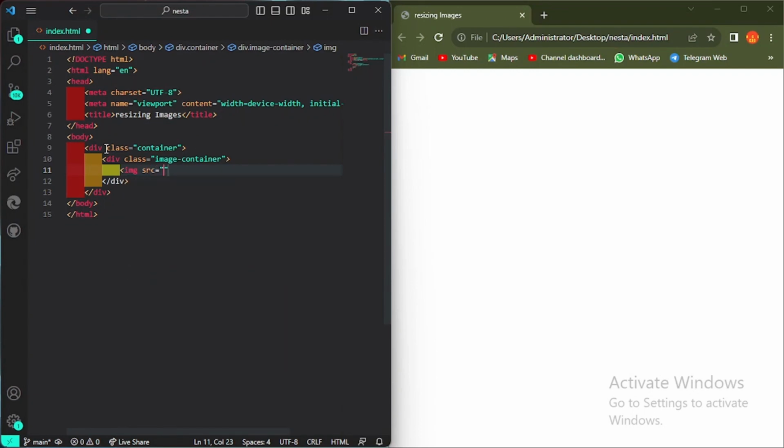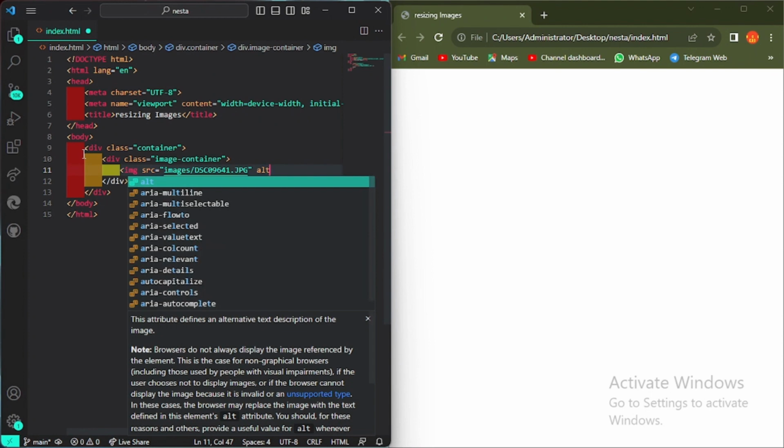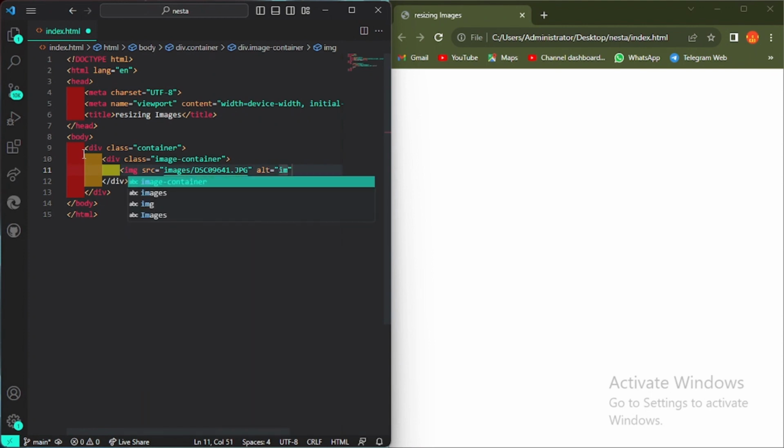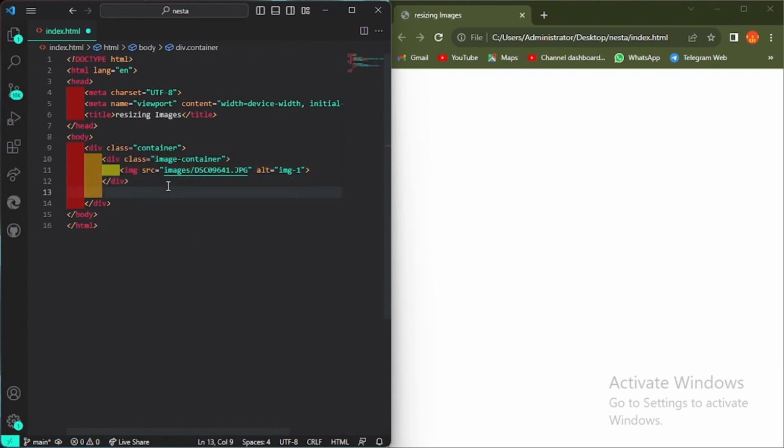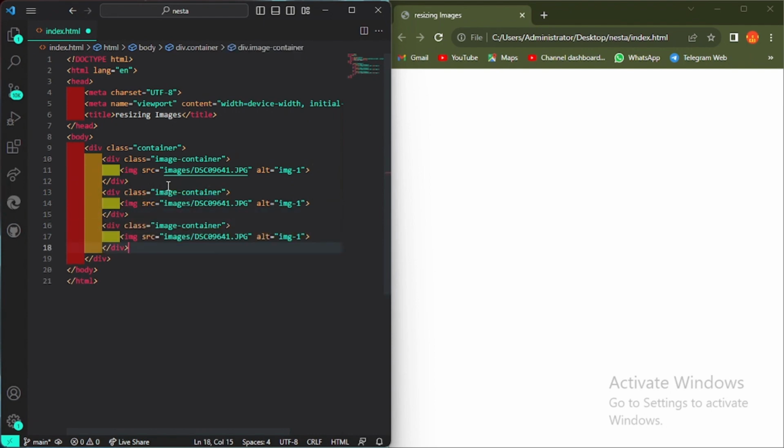SRC. I have an image folder inside my work, and so that's the first one, and we are going to give it an alternate of img1. Close that, and then we copy this whole div and paste it. Do that 3 times.